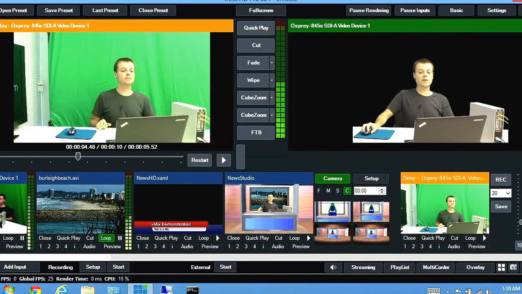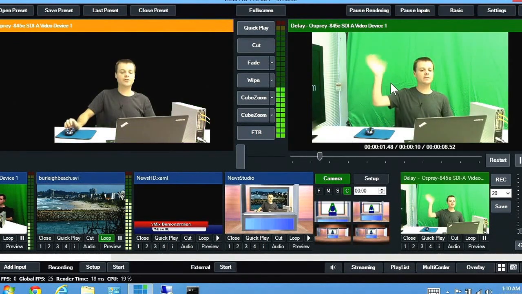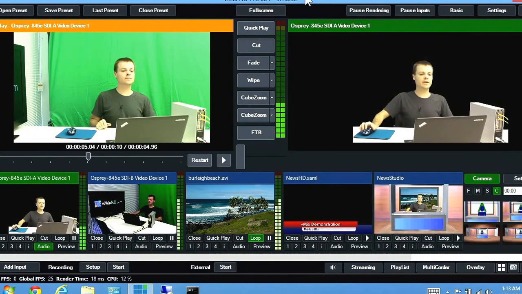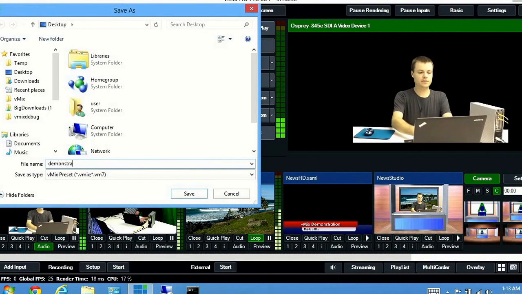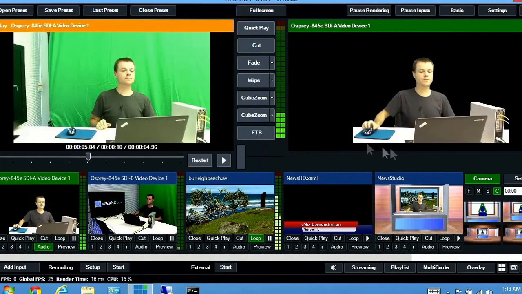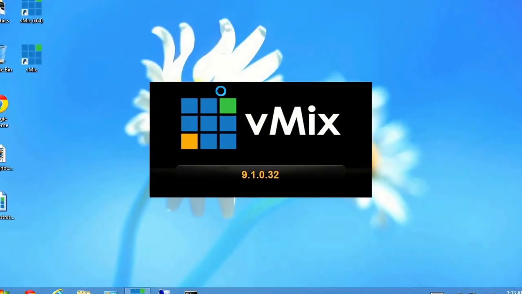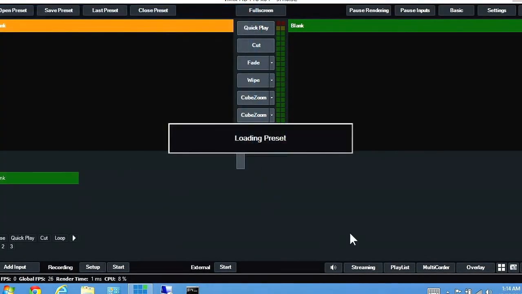To play back in slow motion, I can use the speed slider to the right. Now if we click play, slow motion playback. To save my production setup, I can click Save Preset. Let's call this Demonstration. So if I close vMix and open it again, I can open up that preset to bring us back to where we were before.